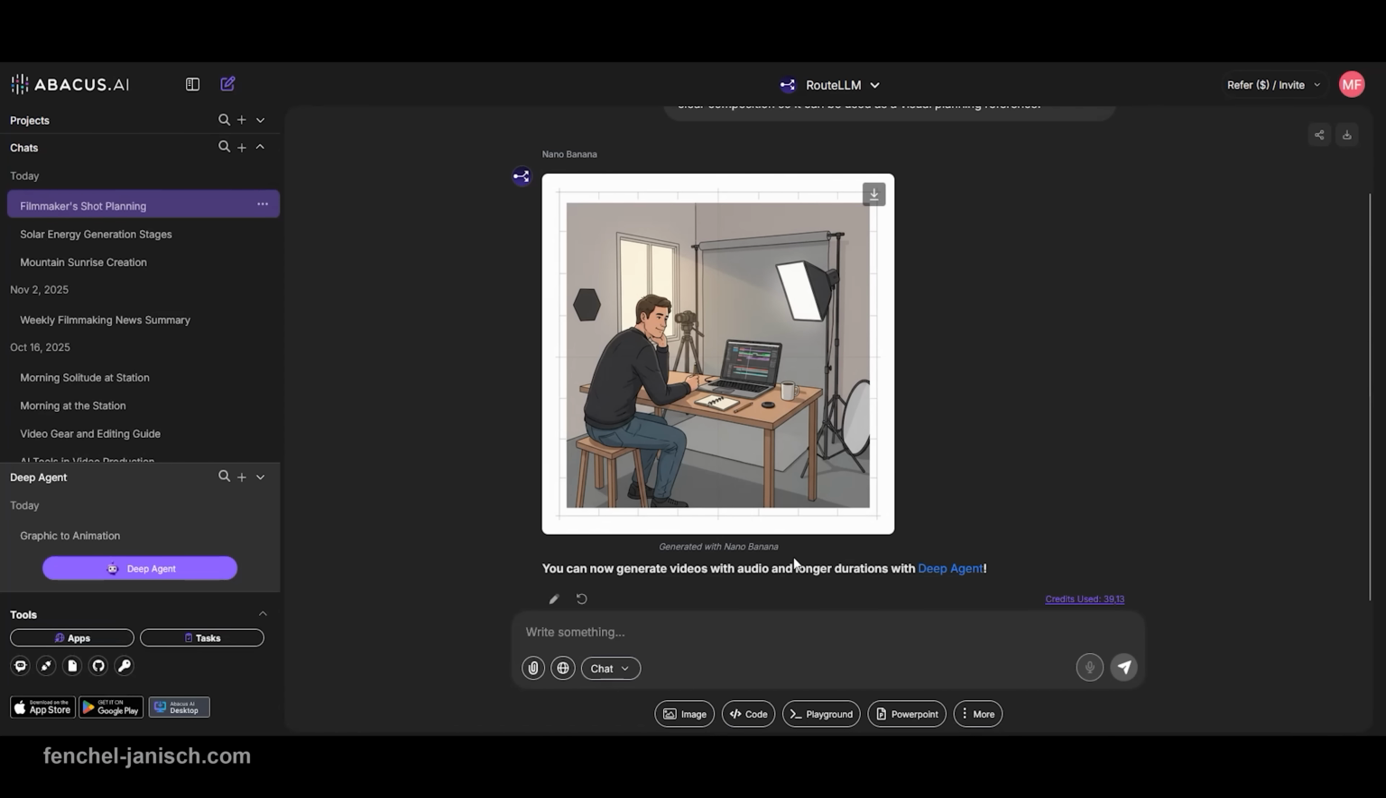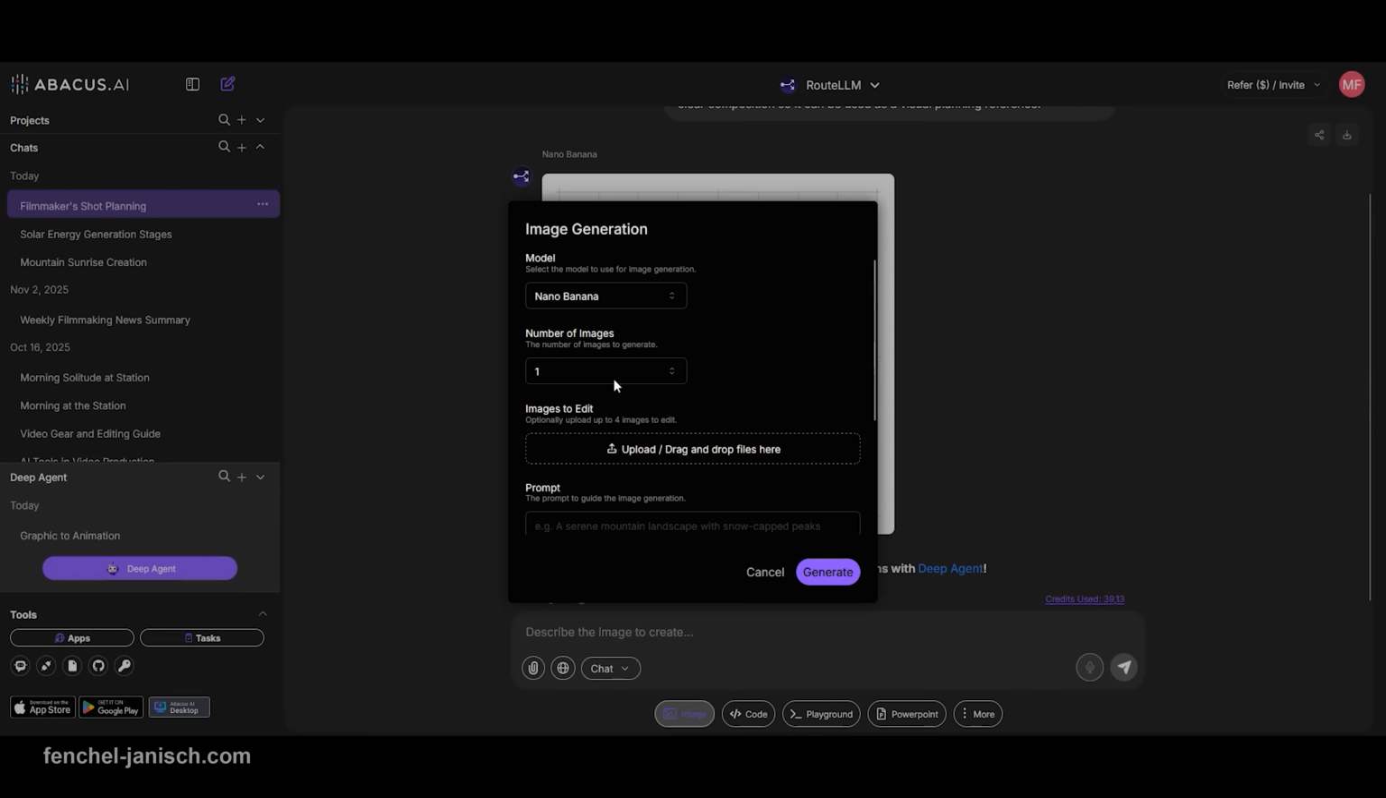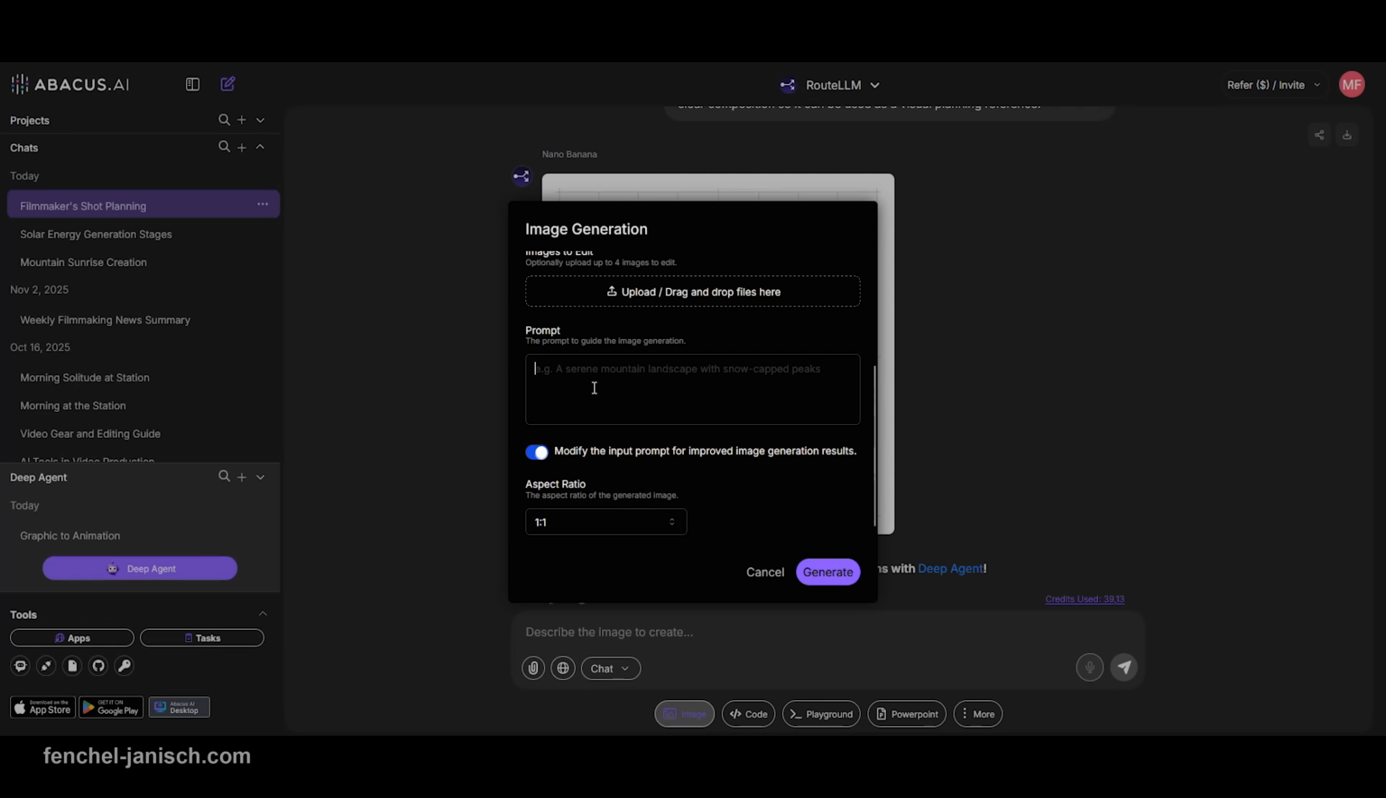Let's start with ChatLLM by Abacus AI, where the image creation is built directly into the chat interface. To begin, click on Image below the text field, select Nano Banana Pro as the model, and choose how many images you want to generate. You can upload an image for editing or leave the field blank. Then insert your prompt describing the image or graphic you want to create.